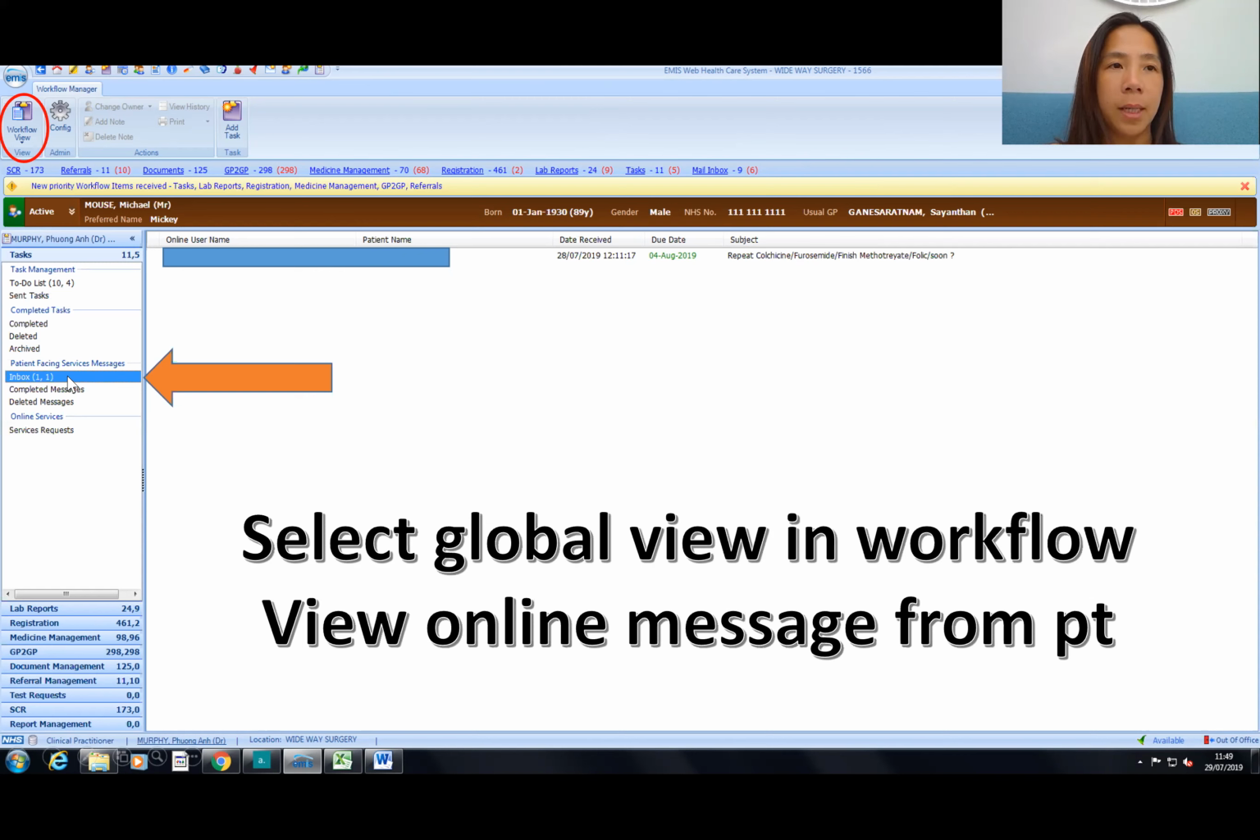If you can't see anything here, it could be because you haven't got any personal messages to yourself, at which point you might have to go into global view. To do that, I've circled it in red here, go into workflow view, drop down the menu and choose global view. You should then be able to see all of the incoming messages. In this particular instance, we have a patient who has done an online request for medication.